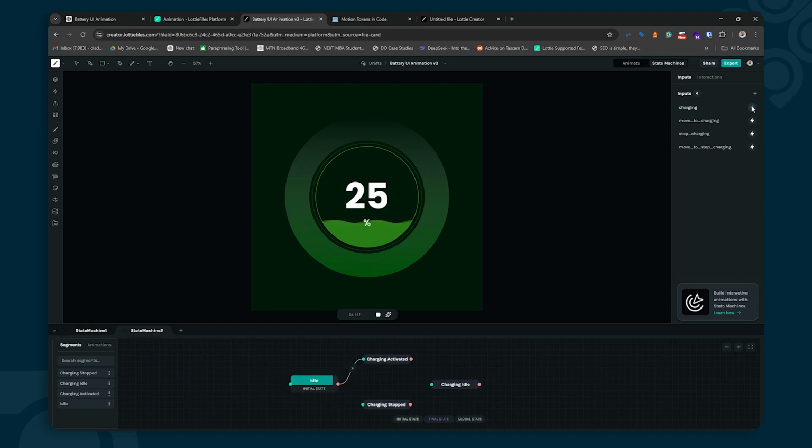And I want to fire this event. You can fire any event by just clicking on this event icon. So I'm going to fire charging. And once that plays, it's going to fire the event move to charging. So what do I want to do with that fired event? I want to use it to drive the transition to charging idle. So I'm going to create that transition and add the condition move to charging.